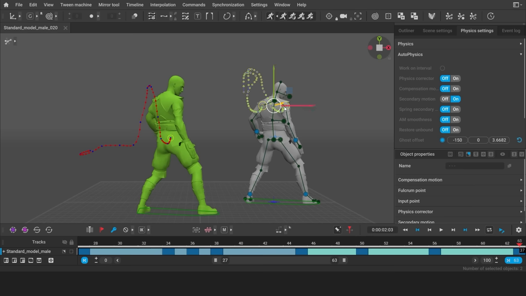I'll start with the shoulders. The shoulders set the general movement for the arms. If you'd like to change the value for every frame on the interval, make sure that this button is enabled. I'll try to set global blending to 50. In this case, local blending can be turned off.